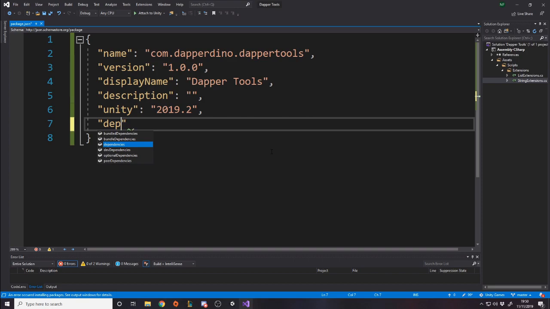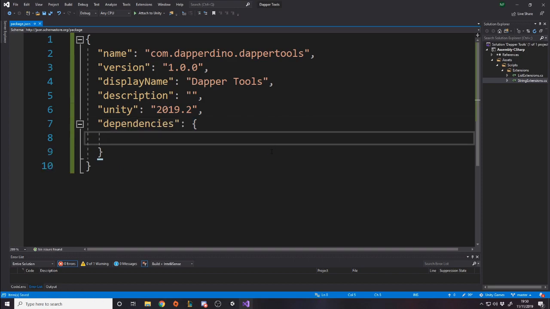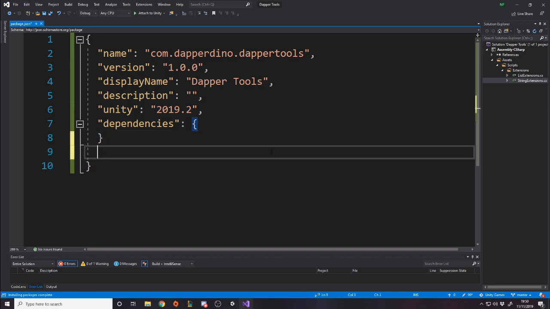Then dependencies is basically other packages that you rely on, but actually we have none because this is just strings and list stuff. That's just whatever, right? So we can just ignore that step. Make sure you put a comma to go to the next one.